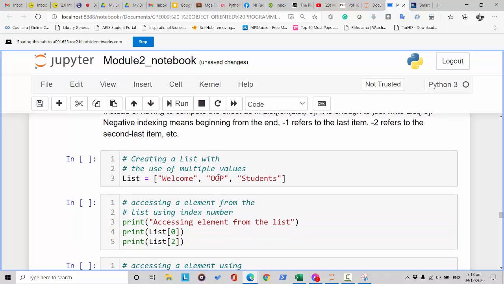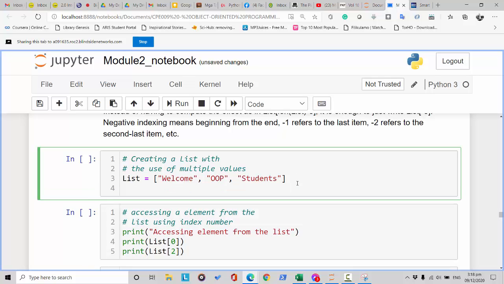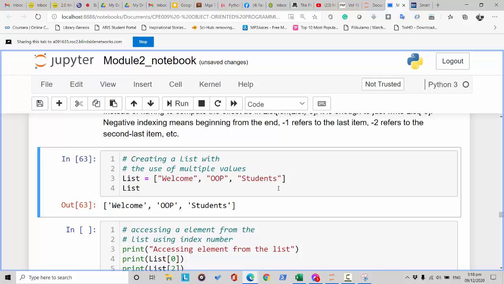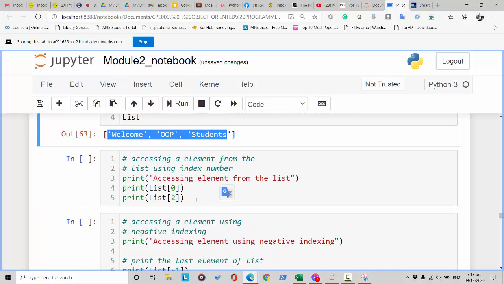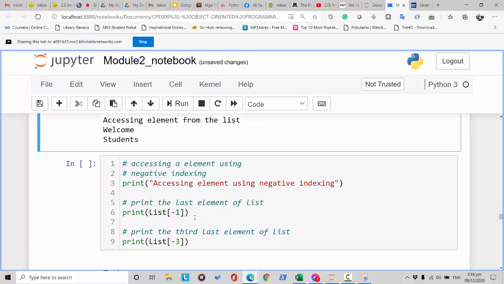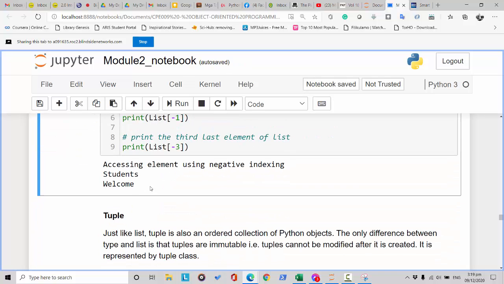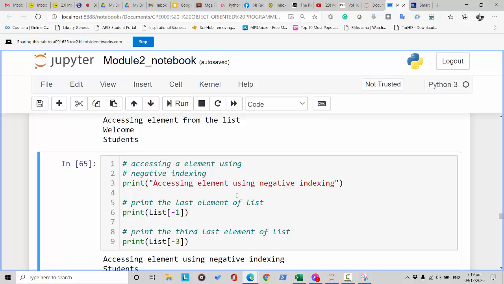So now, right now, in this example, we have a list. Okay, we have the list. So if we try to list all the following list, we can just issue the command list, and it will give us the following list. Okay, and then if we want to access the elements, so basic. Okay, and if we try to access the last element and the third element, third from the last. So that will be the case. So students and welcome. So that's very basic, no?